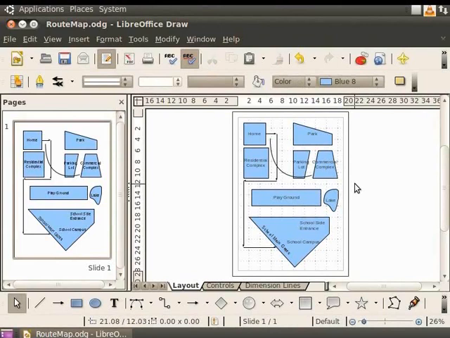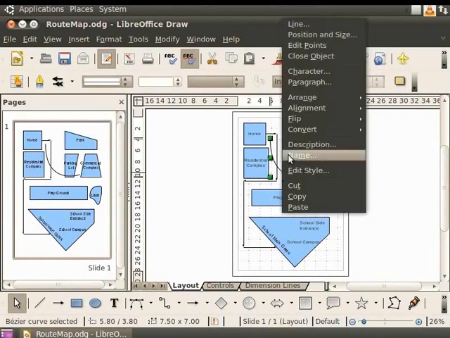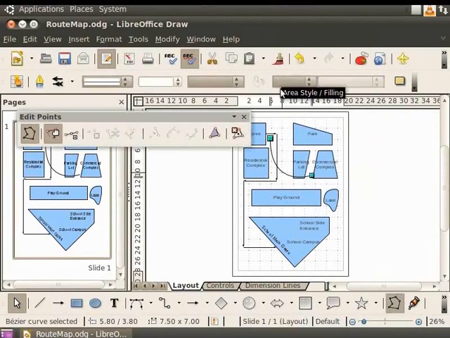We have drawn a curve. Notice that the curve transition is smooth. Now let us edit the points on this curve using the Edit Points toolbar. Click on the curve. To enable the Edit Points toolbar, right-click on the curve and choose Edit Points.